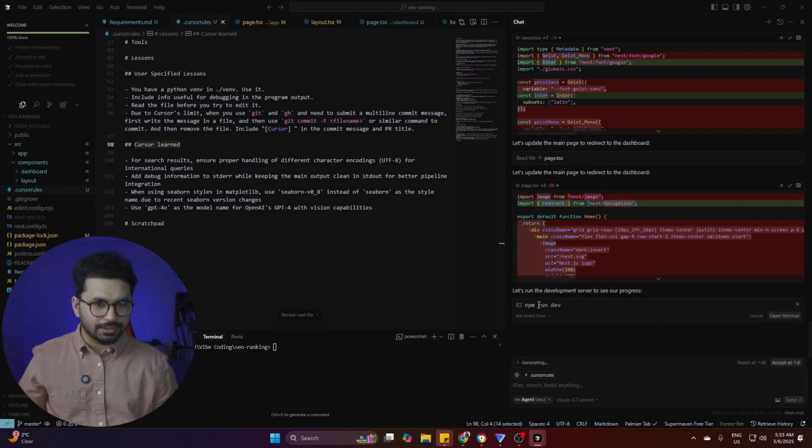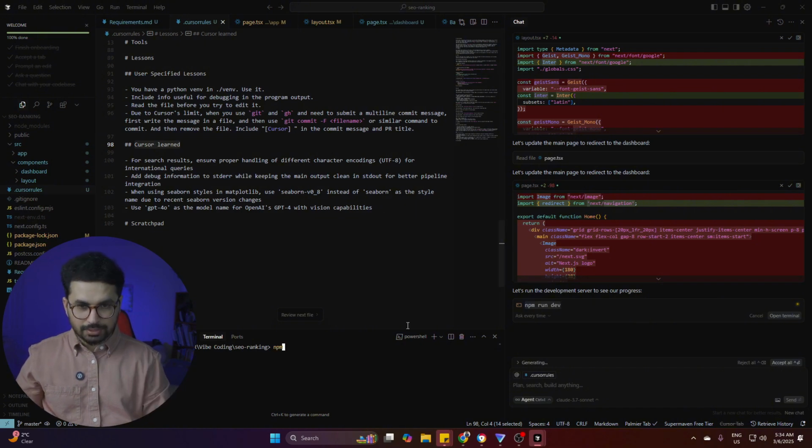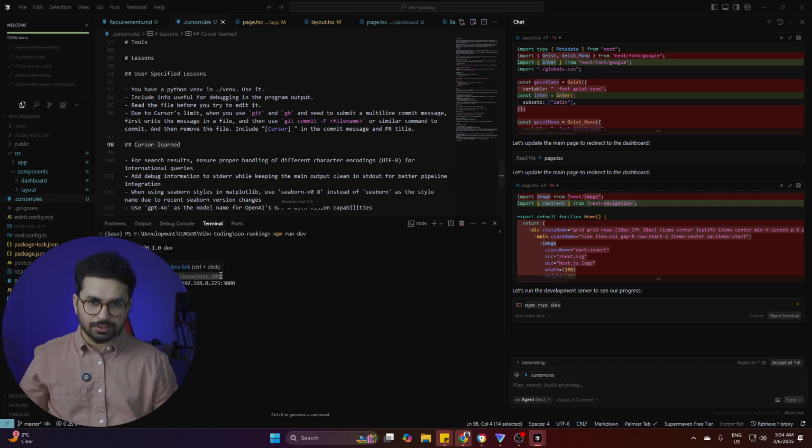Now it has just finished writing code, and now we need to run this command, which is npm run dev. So just go to your terminal, write this command npm run dev, and then press enter, and now it will run our project. Now it will provide us this URL, which is a localhost URL. Simply click on this and open this URL inside your browser.